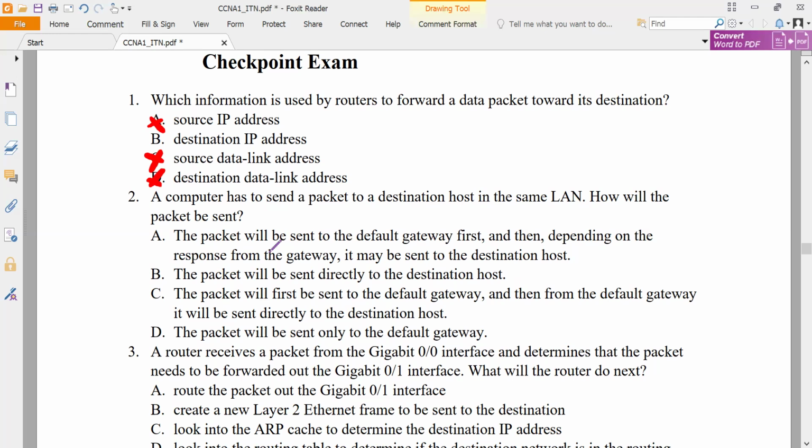The packet will be sent to the default gateway first. No, it's local. If it is local, there is no need for it to go to the default gateway. The packet will be sent only to the default gateway. No. The packet will be sent to the default gateway. No. Evidently, our answer is B for this one.